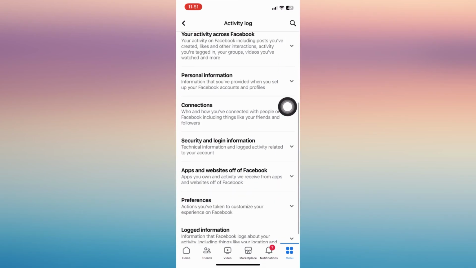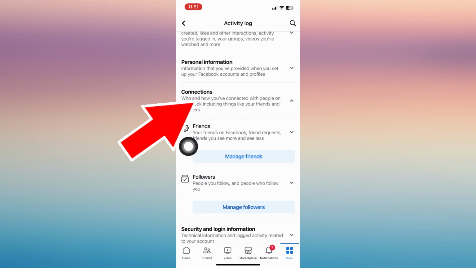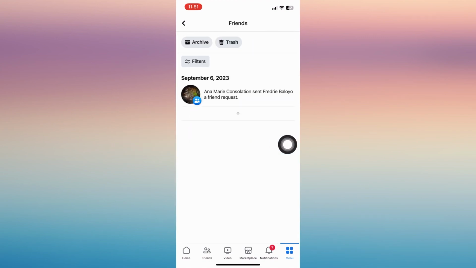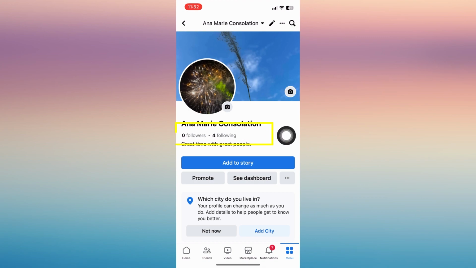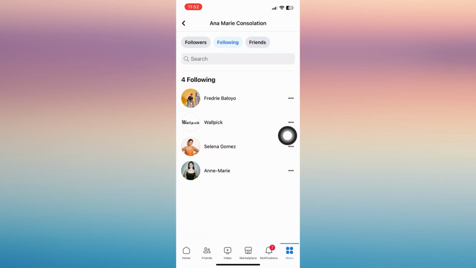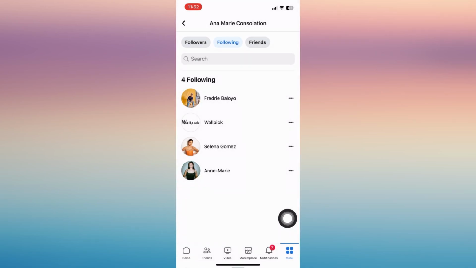In case your account is not yet in professional mode, you can do this by tapping activity log under connection. You will be able to see the sent friend request there and you can cancel that. However, if it's professional mode, then you can see the number of following, then tap on the three dots on the right side, and then you can see that there is a friend request, then you can tap it to be canceled.